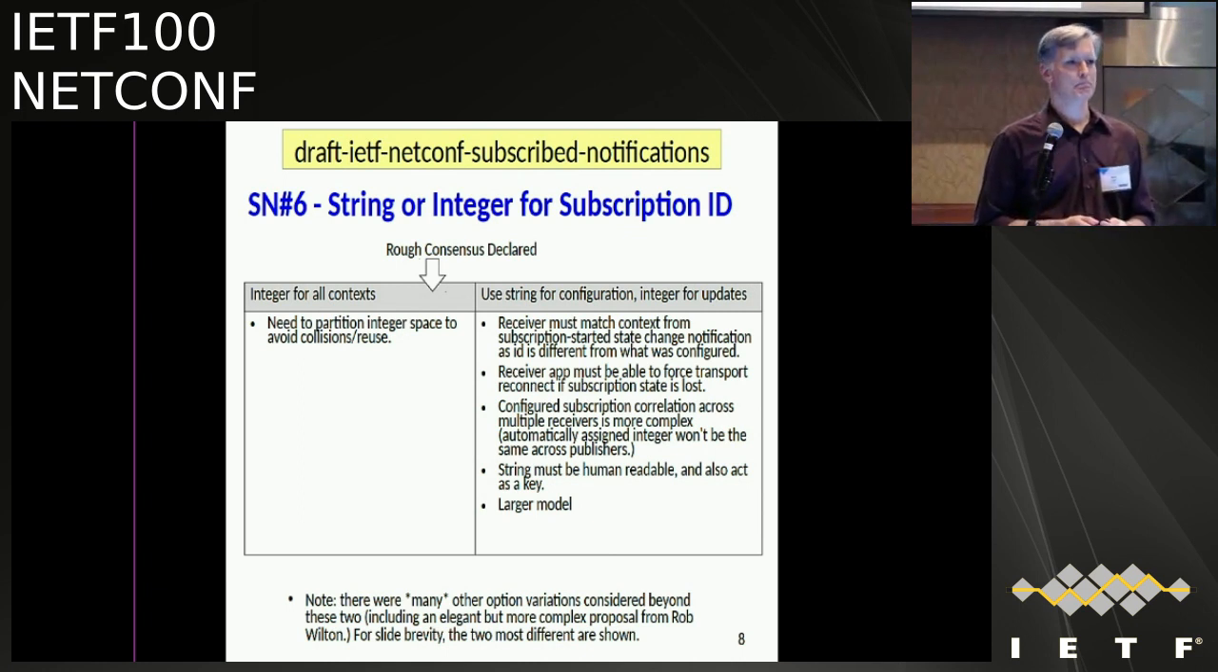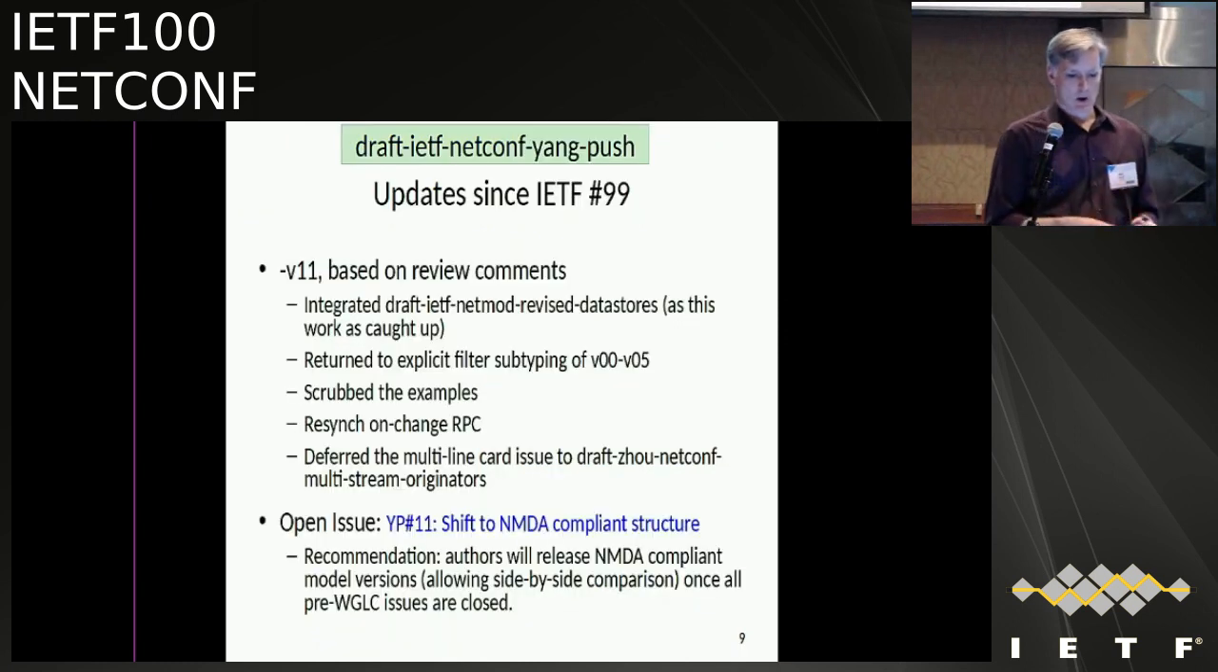the integer one. Right, so moving on to Yang Push, we have version 11 out there. Based on the revised datastores catching up, we went ahead and integrated that model. We also had the explicit subtyping that we had in version 0 to 5. We returned that based on comments to get rid of the generalization we had attempted. Scrubbed a lot of examples based on Ballas's comments. We had the resync on-change RPC that got inserted. And the multi-line card issue that we were originally putting in there, we deferred that to another draft. You're going to see that draft, so you're going to see more about that one in a future issue.